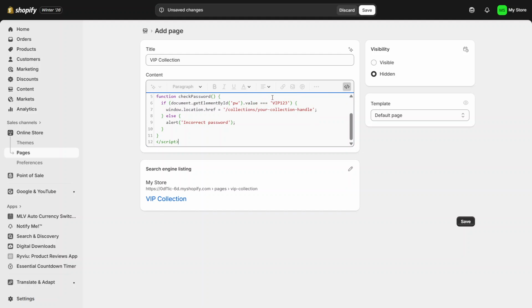Once the code is in place, look through it to find the placeholder password, which might look like VIP123. Replace that text with the actual password you want your customers to use. Make sure it's something easy for you to remember, but not too obvious to guess.